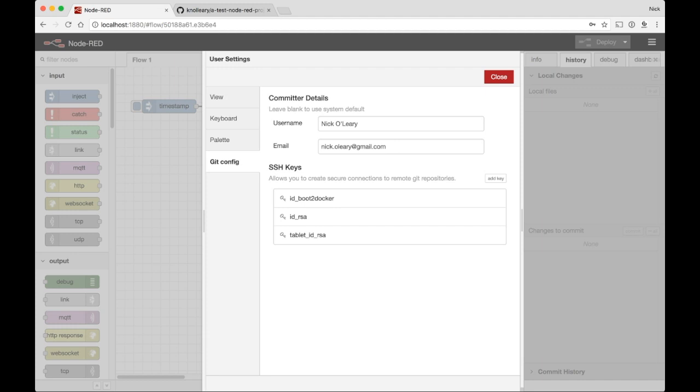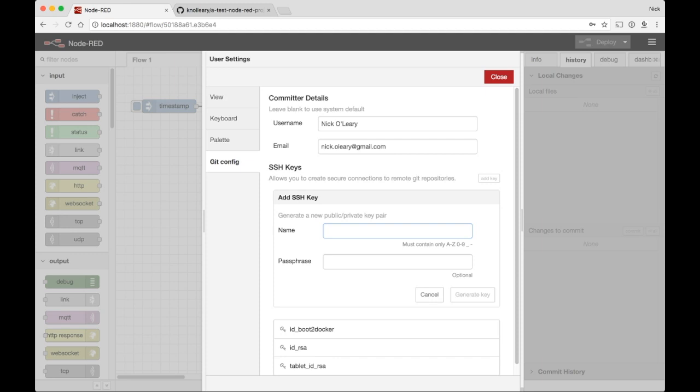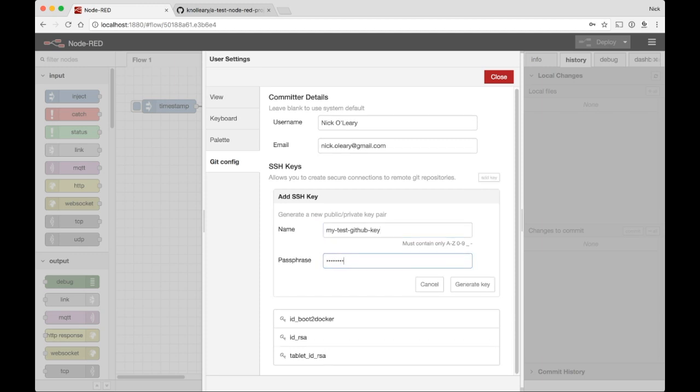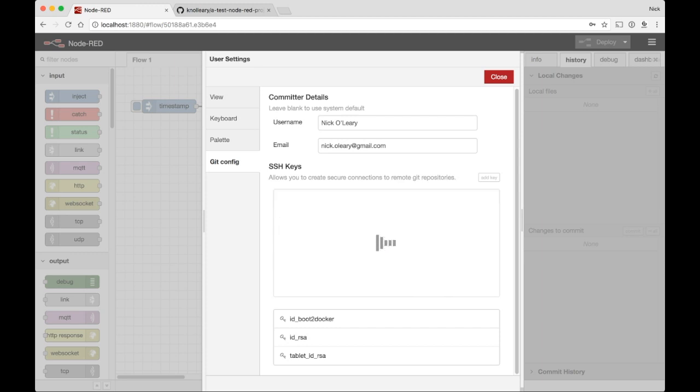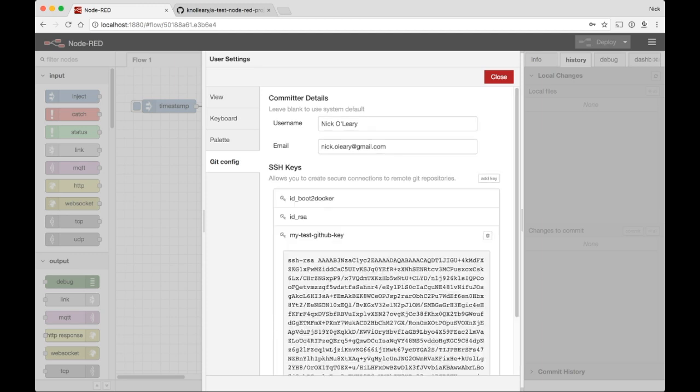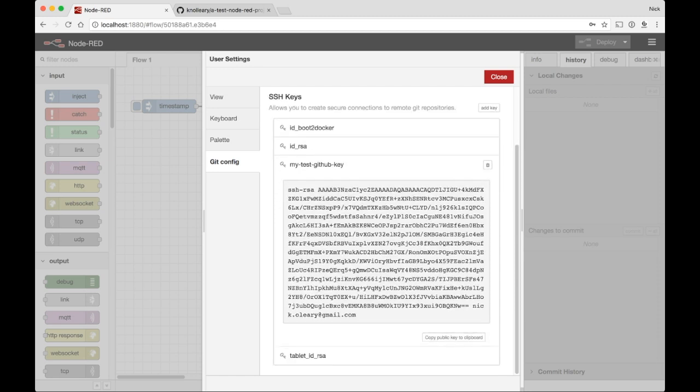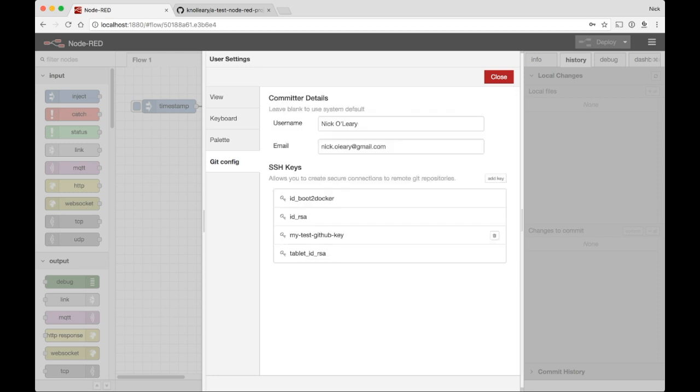From this UI, I can also generate a new key just for Node-RED. So I click the Add Key button, and I give it a name. And I can give it a passphrase. And then I hit Generate Key. And I can copy that public key to my clipboard, and then go to my GitHub user settings and add that as an authorized key to access GitHub. So with the keys set up, I can now clone that project.